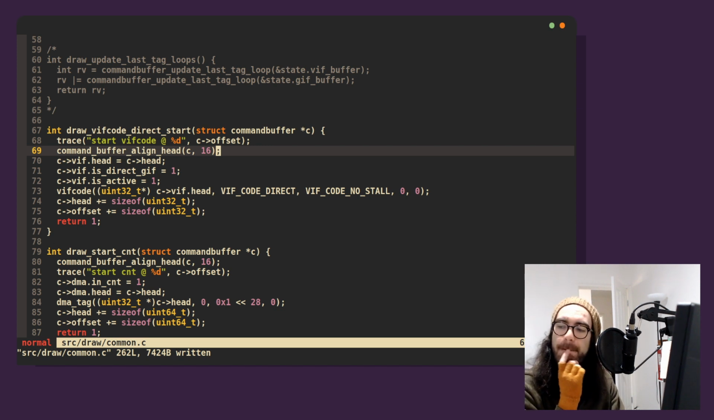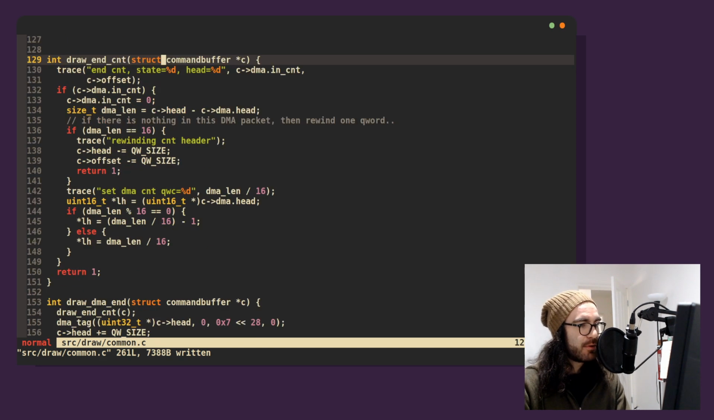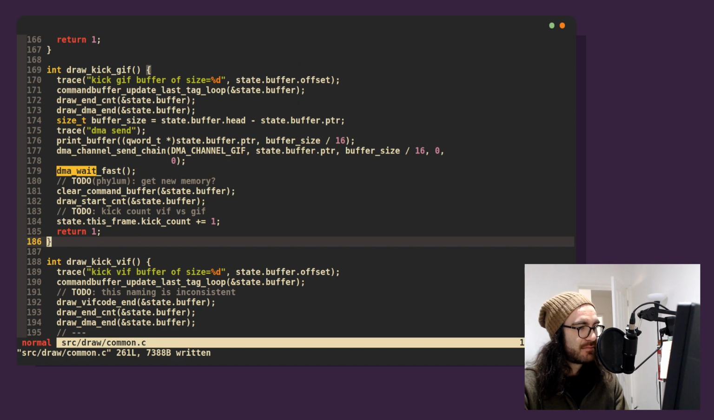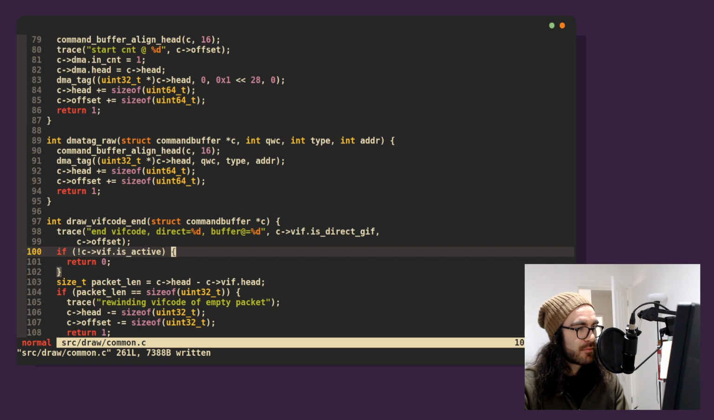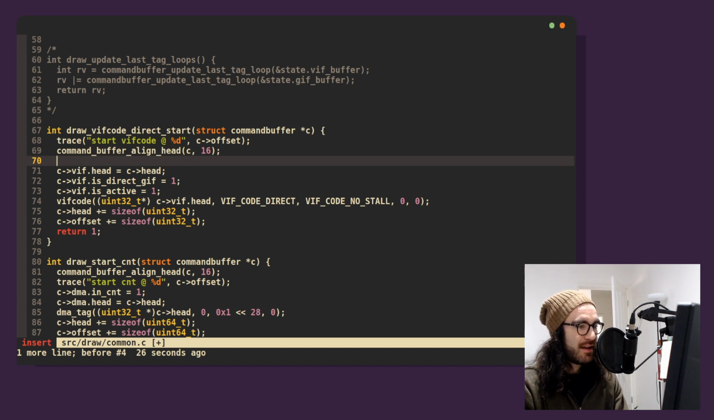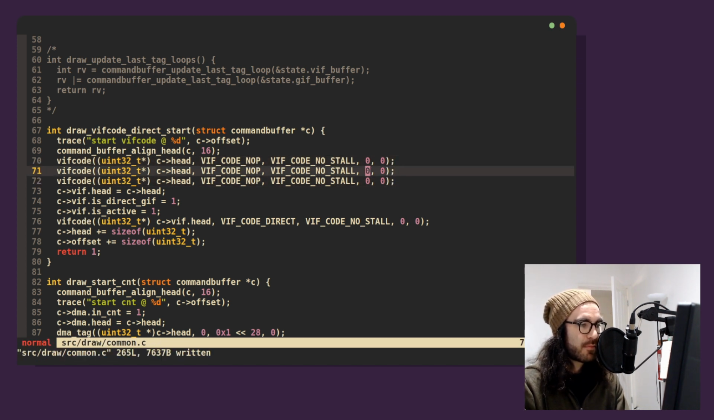Maybe. Or maybe not. Because see, this actually isn't correct. So probably what we should do instead, maybe when we say frame start, maybe not in frame start. Yeah, okay, no, we're gonna do this. We're gonna align to the head, and then we're gonna say VIF code, we're gonna do 3 NOPs. We're gonna do this here.